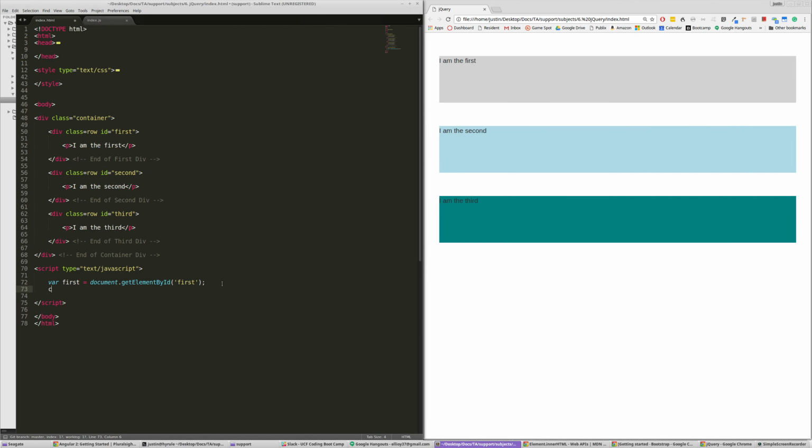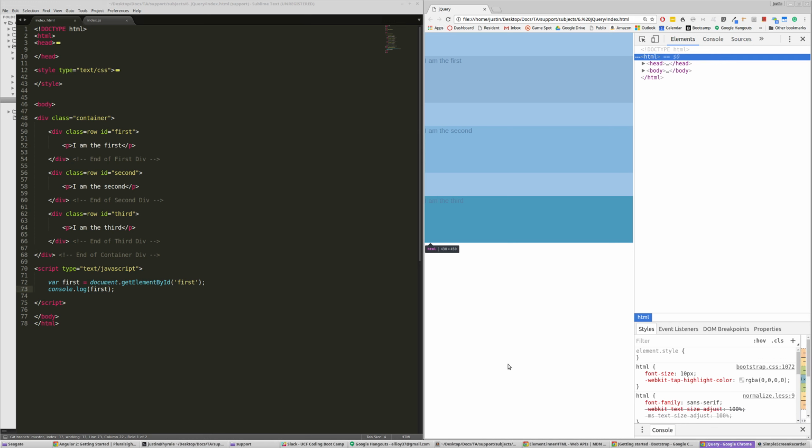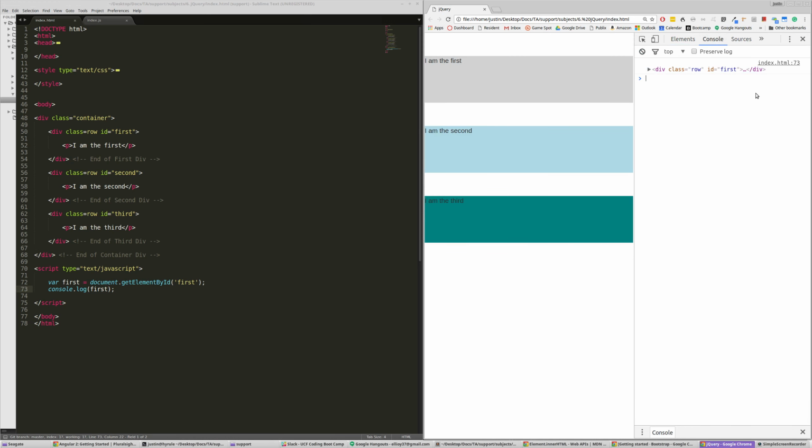And in fact, what we can do just to see what's happening here is console log first. Let's see what actually happens. Notice what I get back. Line 73, so our console log, I've got this whole div back. So literally first holds this entire div as a variable. So that means I can use this other function or method, I don't know what specifically it's called, but it does something, called inner HTML. And I set that equal to whatever I want to change.